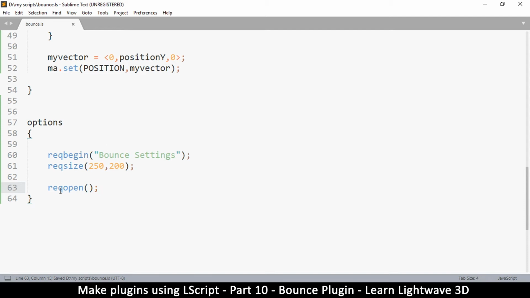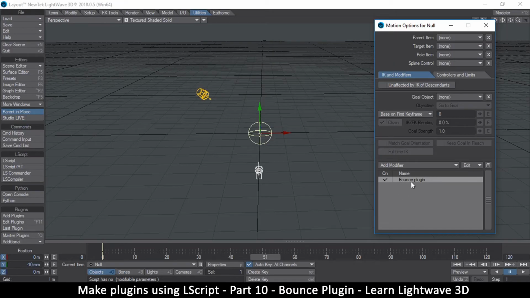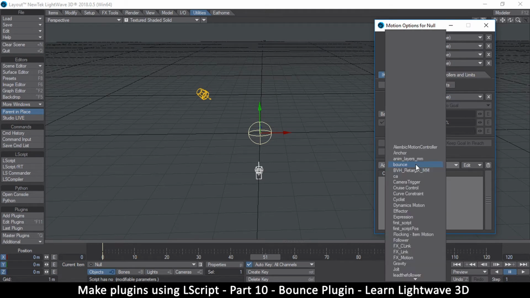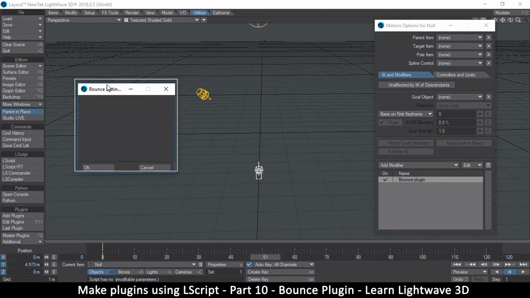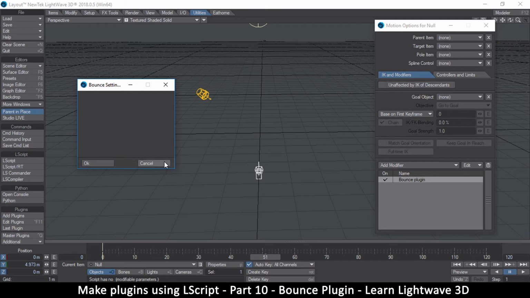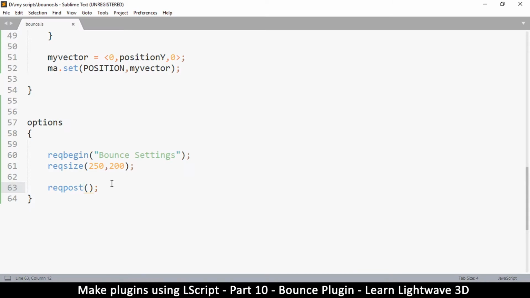Now, in our previous functions, we were using Req post. The difference between Req post and Req open is, on Req post, let me show what that does. Let's go here and remove this, add it again, and then double click. So once we double click here, we have a user interface. Now Req post creates this OK and Cancel, because once this is open, you can't edit anything in LightWave.